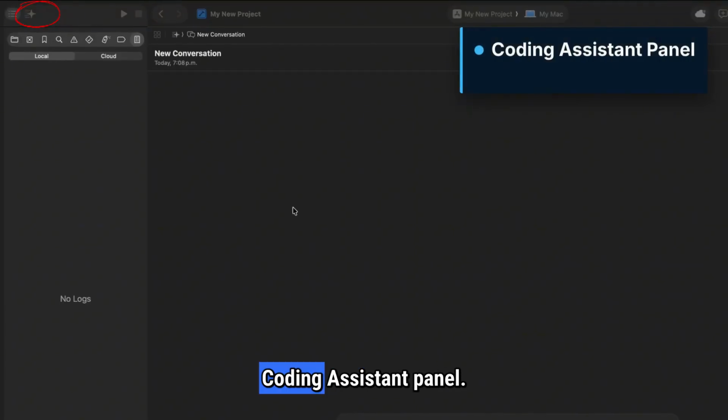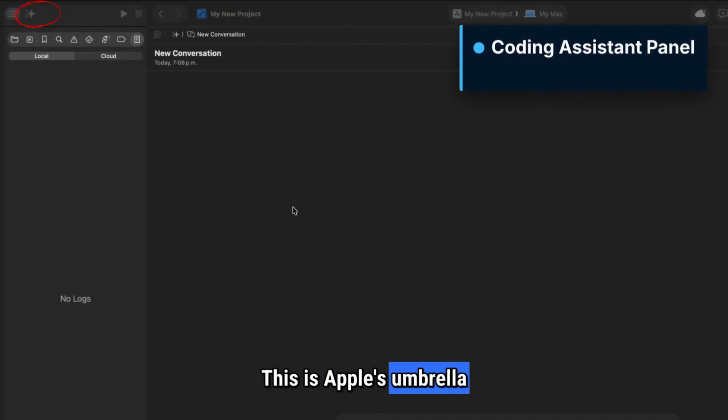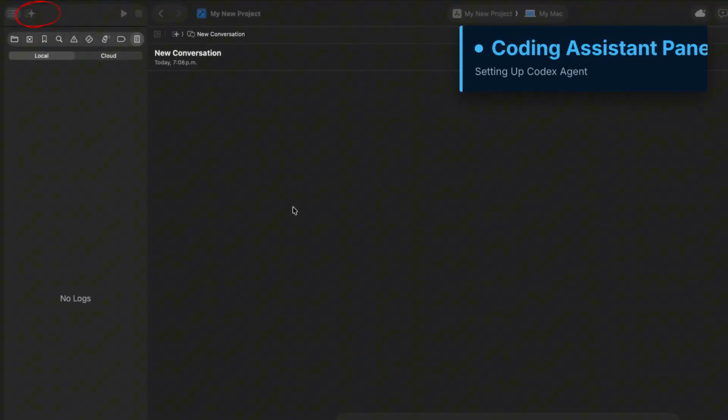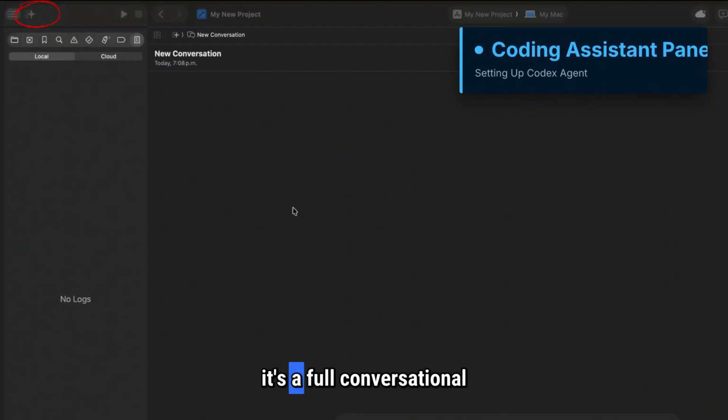Everything starts in the Coding Assistant panel. This is Apple's umbrella for AI-assisted development inside Xcode now. It's not just autocomplete anymore, it's a full conversational layer over your codebase.